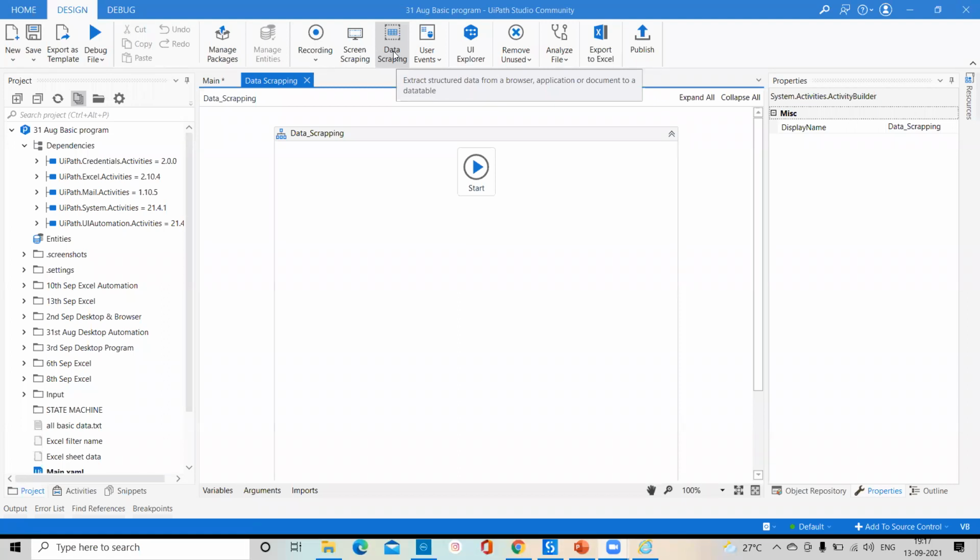Data table I will tell you later, whenever we start the coding. Extract structured data from browser. RPA is especially used for extracting structured data, and AI is especially used for unstructured data. So today we are going to extract the structured data from the browser.